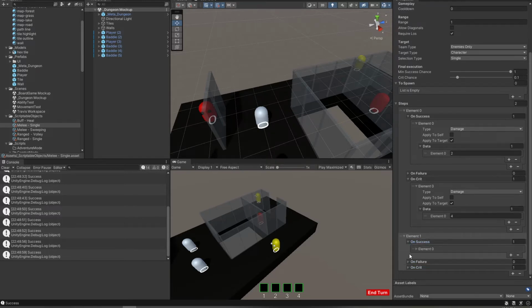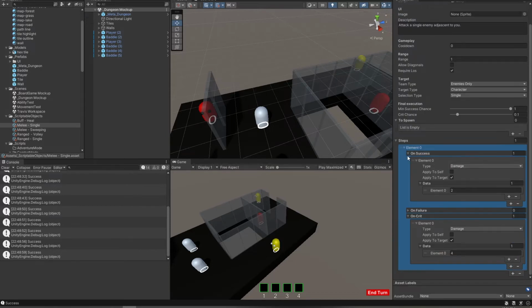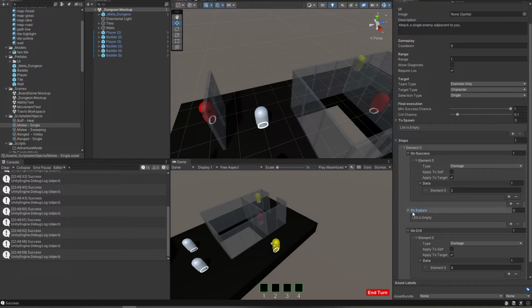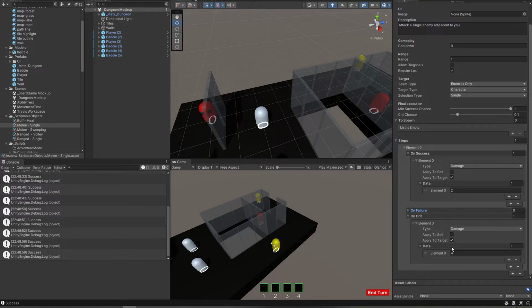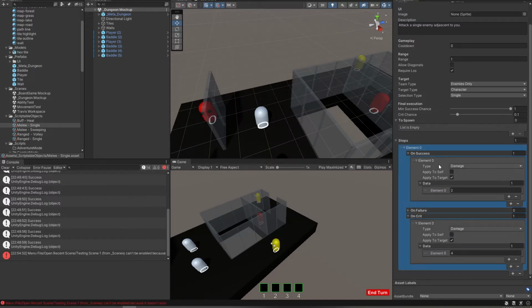So in a step, you have 3 different potential outcomes. You have success, failure, and a crit. For the melee attack, if you fail, it just does nothing. On a crit, it does more damage. So here I apply damage to the target, value 2. So this is a pretty simple ability.